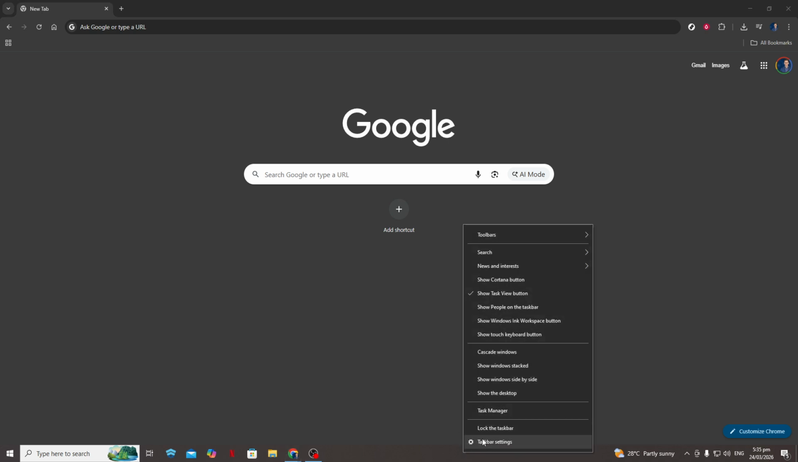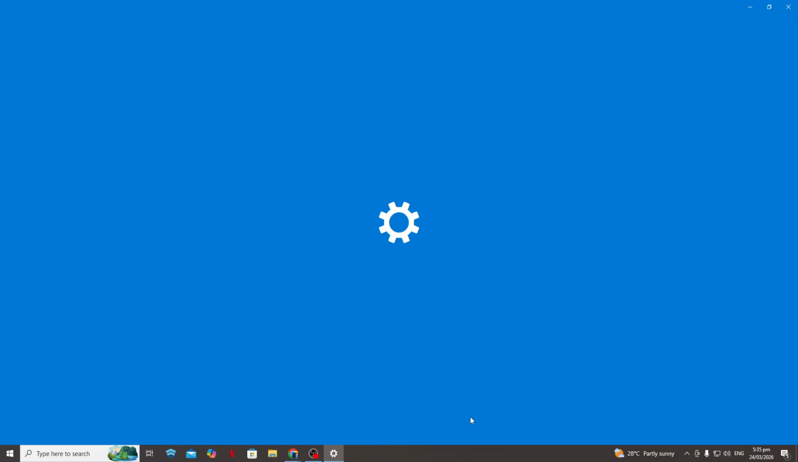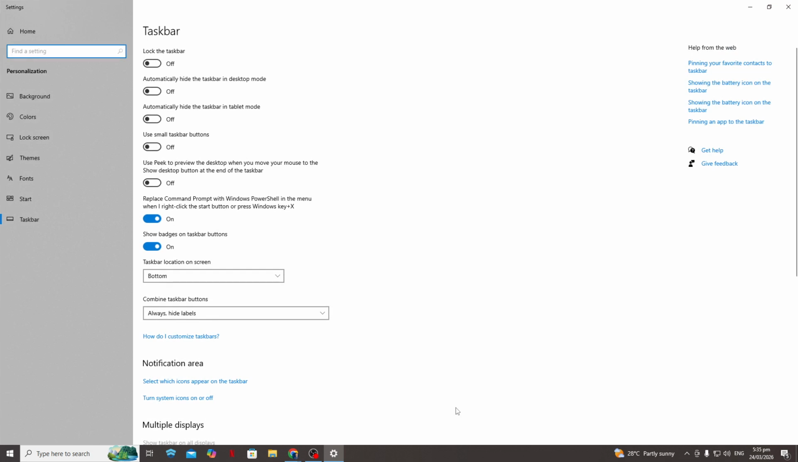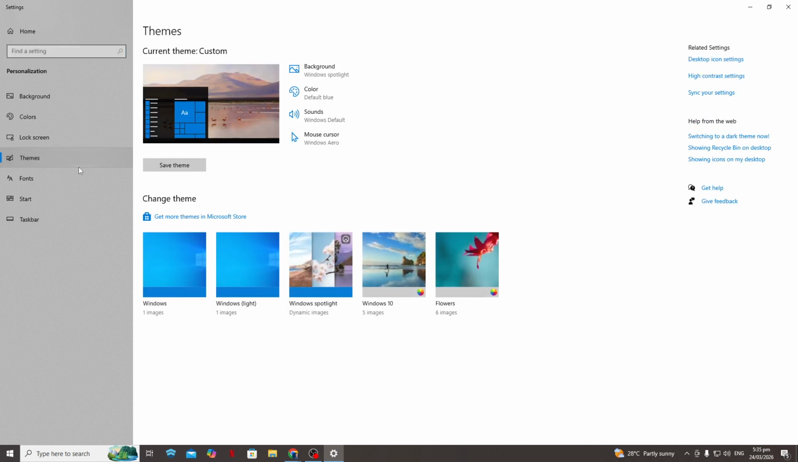Next, we need to go to the Personalization section. On the left side of the Settings window, look for Personalization and click on it. This area is where you control things like your background, colors, themes, and sounds. Once you're in Personalization, find and select Themes. Themes are collections of settings that include your wallpaper, accent colors, mouse cursor, and also sounds.